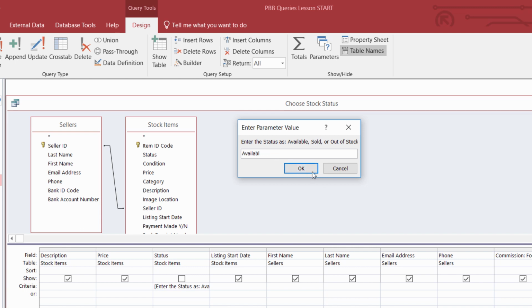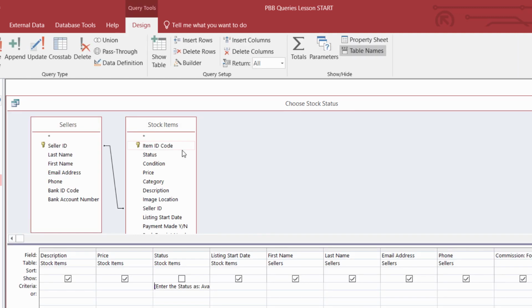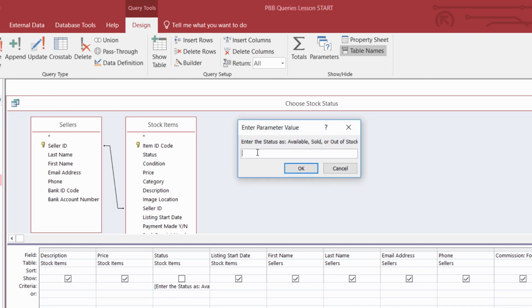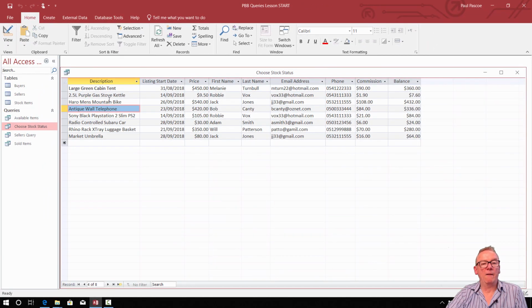Let's just spell it wrong and see what happens. Okay, it doesn't give us anything. Well, that makes sense because we didn't spell it properly. Okay, so if we run this again, let's do available, spelling it properly, available. All right, so that gives us all of the available items, which are still available in the barn at the moment for sale.